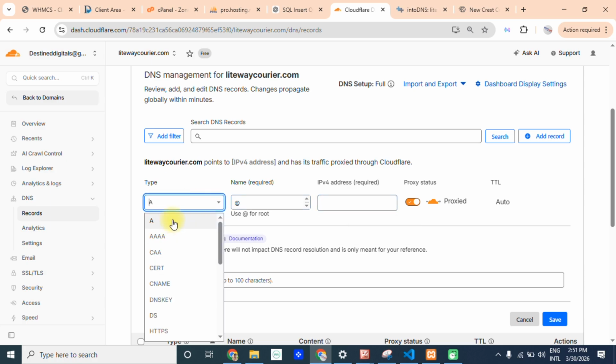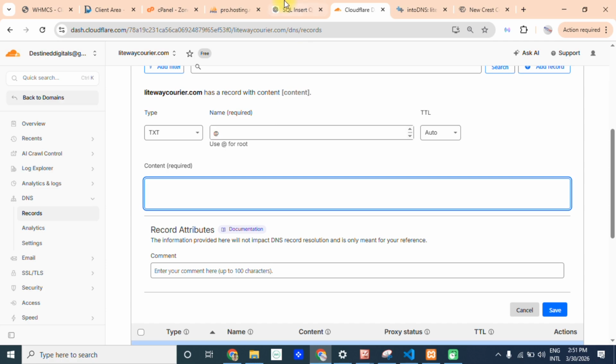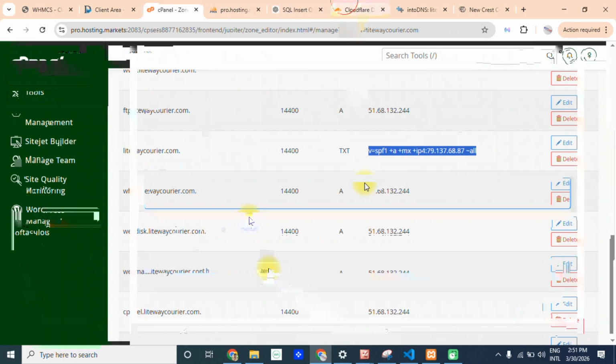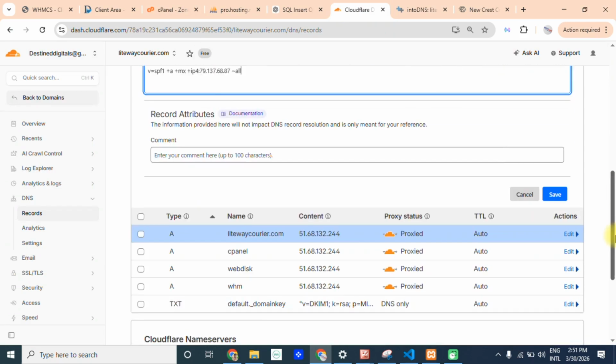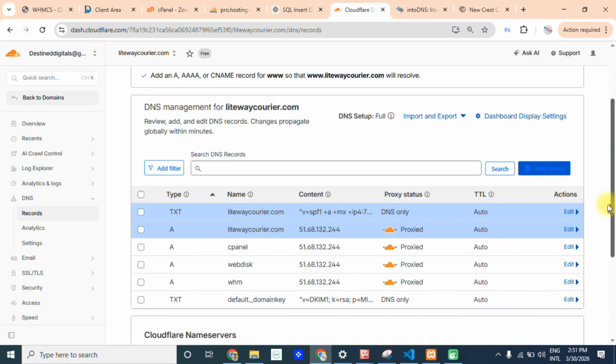Okay, no, TXT. Yeah, this TXT, we want it to be on the root. Now the content, you just copy this guy, copy it, then paste it here, paste it, then after that we save. So we now have a TXT record.